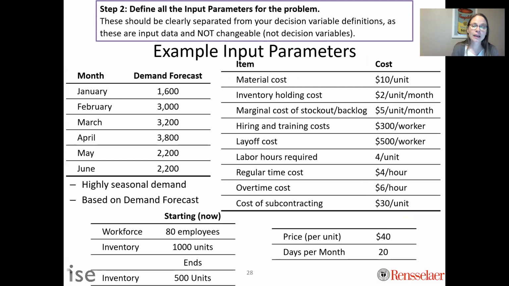So for our problem, as an example, we have a given forecast. So we're not going to decide what the forecast is. We're going to assume that's given. We also oftentimes have lots of cost information. So you may have material cost, inventory cost, how much cost it is if I stock out or backlog, etc. One key thing is it is useful to make sure you know what the units are. That's helpful. You also may have current state information, like I currently have 80 employees, I currently have 1,000 units in inventory, etc. So these are all example input parameters.